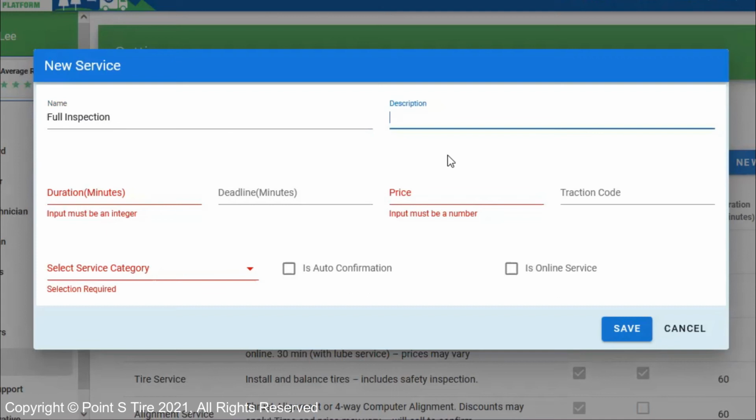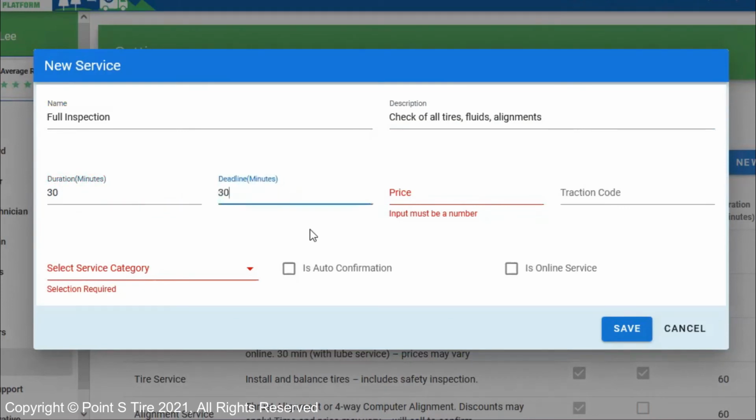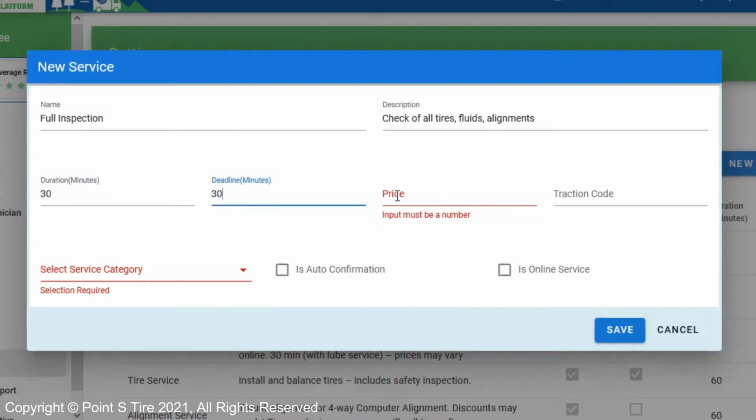So we're going to go ahead and we're going to say that we are going to check of all tires, fluids, alignments, etc. You can put whatever you'd like to in here. Duration, I'm going to tell them that this is going to take approximately 30 minutes. And deadline 30 minutes for the system to know how long to schedule this appointment for. Now we're going to set a price over here. I'm going to say that this service is $45. We're going to put a 0 in our traction code for now.